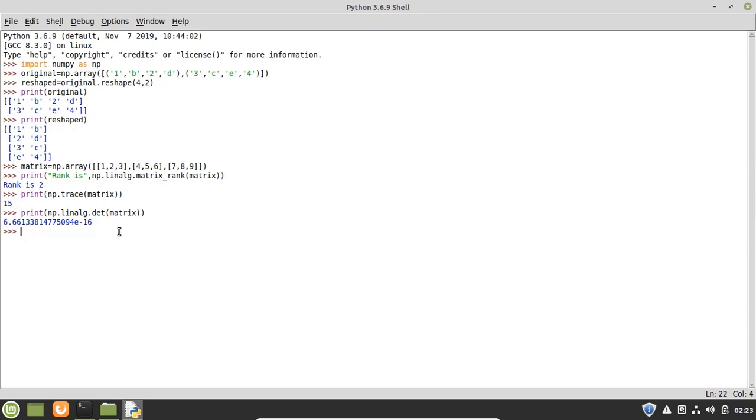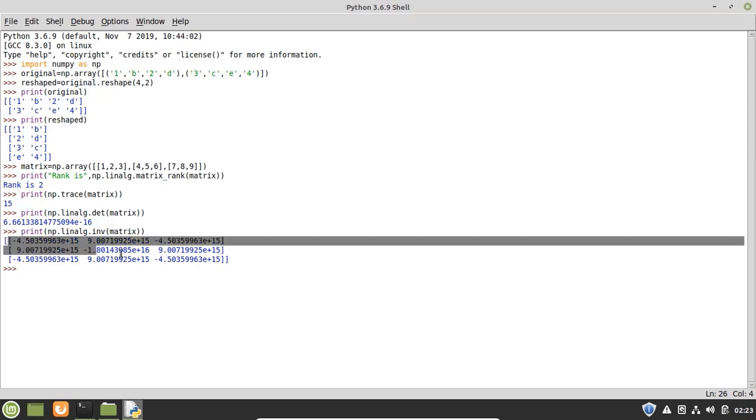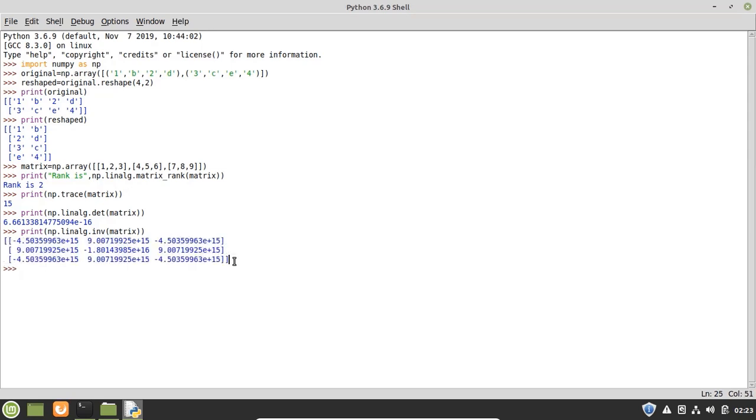To compute the inverse of a matrix, write here print np.linalg.inv, that is the function to compute the inverse of a matrix, and write here the name and hit enter. So this is the inverse of the matrix, it has printed here. We can compute the transpose of a matrix by using NumPy, and it is very simple. Write here print matrix.transpose.